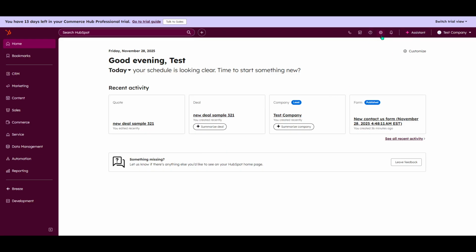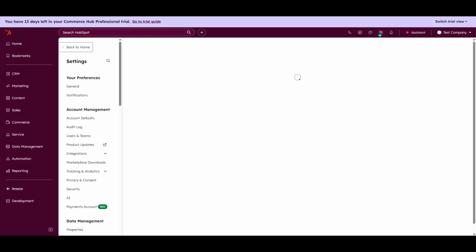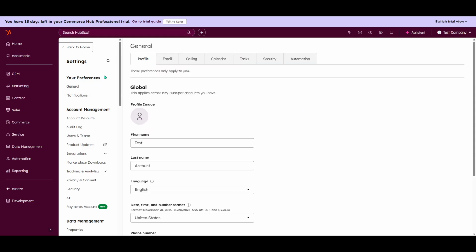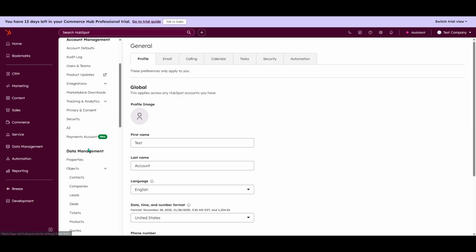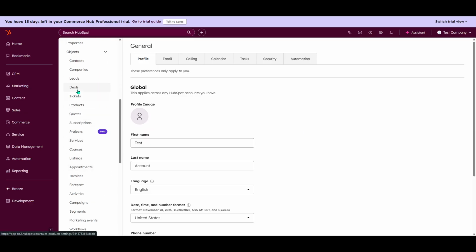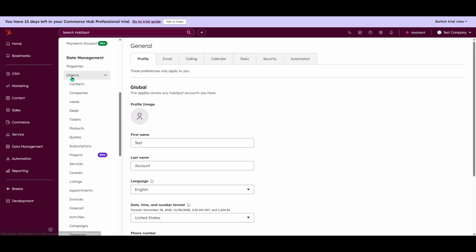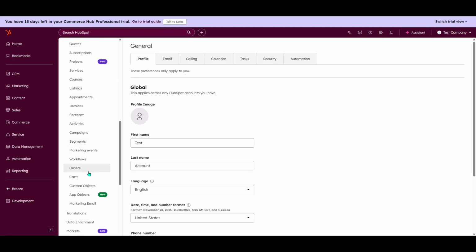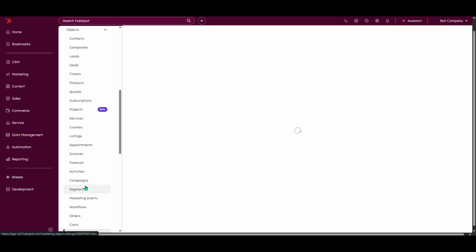From your HubSpot portal, look to the top right and click the Settings gear icon. That takes you into the admin area where you can configure your CRM. We'll stay focused and head straight to the section that controls your data structure. In the left sidebar, find the Objects section, then choose Custom Objects. This is where all custom object configuration lives.